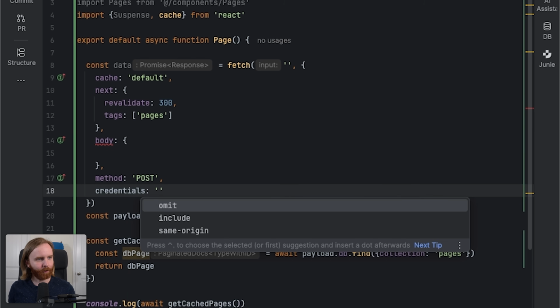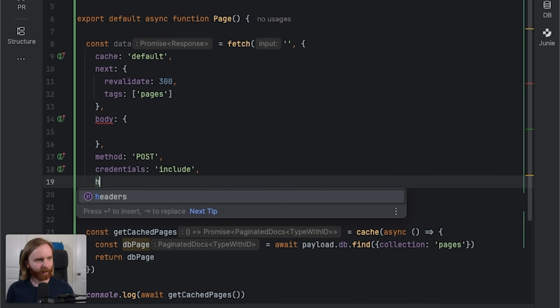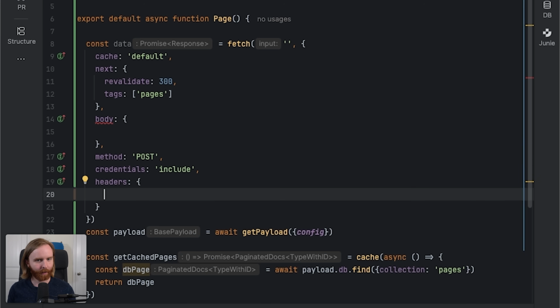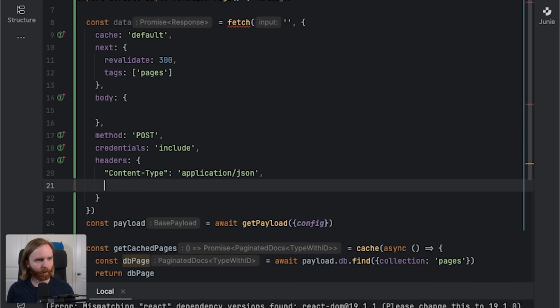Credentials is another option you might use, which will give you the ability to either omit, include, or only accept from the same origin the credentials for this request. So we'll just set this to include, and then finally cover one last option, which is our headers. And you can use this to set things like your content type, which might be something like application JSON. Or also if you have an authorization header, you can do that using bearer and then your bearer token.